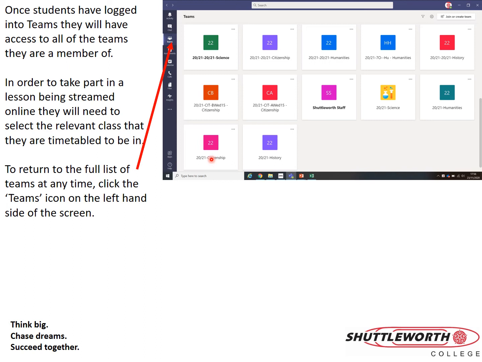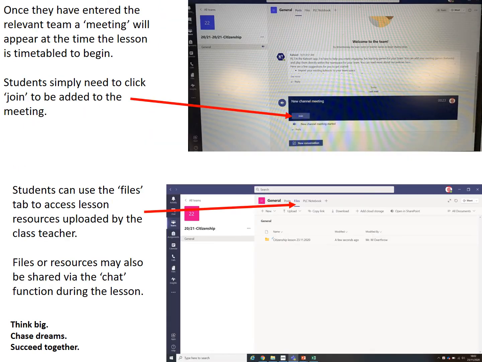If at any point they need to return to the full list of teams, simply click the Teams icon here, and that will take you back to this screen, and then click onto the relevant class that they need to access. Once they've entered the relevant team, a meeting will appear at the time the lesson is timetabled to begin. As we can see just here, new channel meeting. Students simply need to click join to be added to that meeting. They can then take part in the lesson virtually.